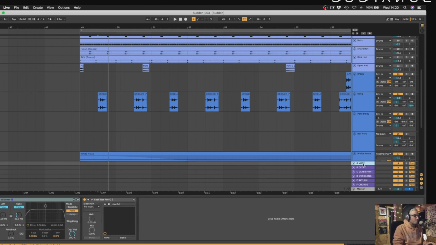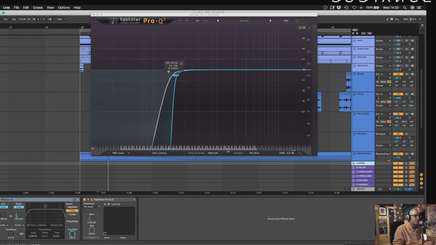So yeah, a widener, which like I said, is the Haas effect, which means you basically delay one side by a certain amount of milliseconds. And then I normally just put a low cut. This has got a mid-side EQ low cut.